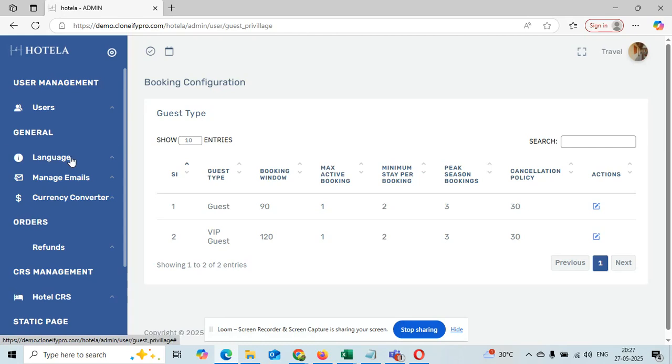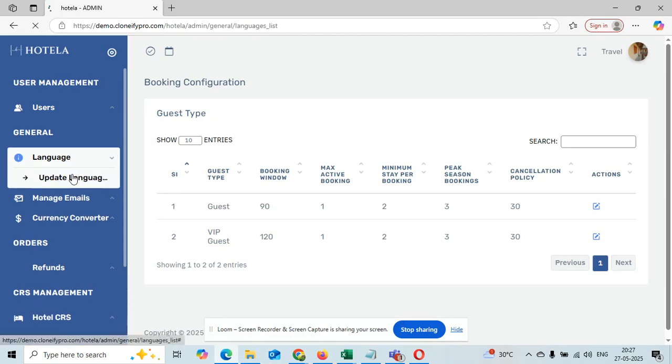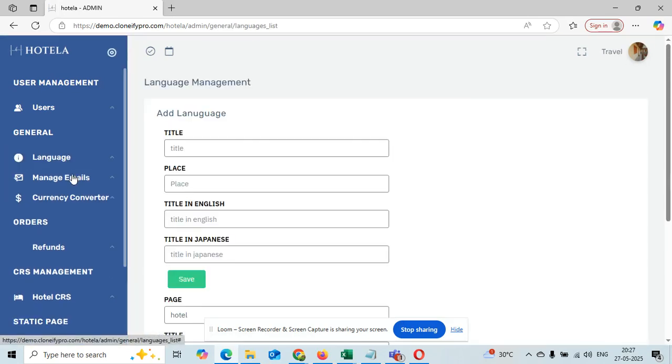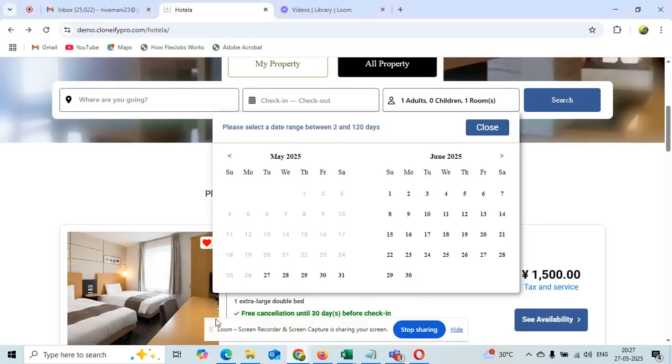Next thing is about the language. If you want to update any language, whichever you want to be displayed, that can be done under the language panel present over here. So these are the basic changes that can be done.